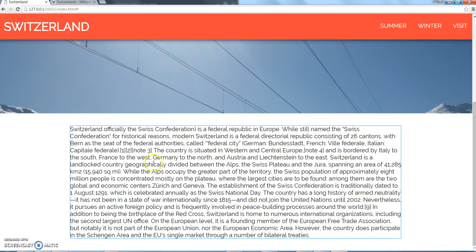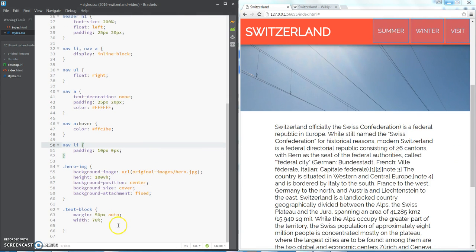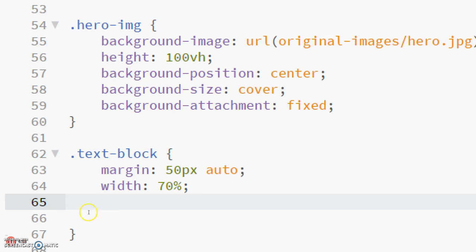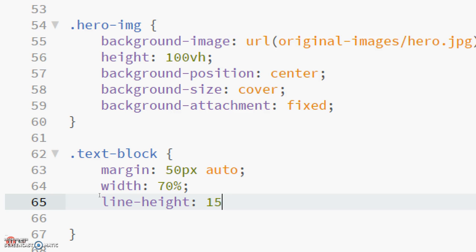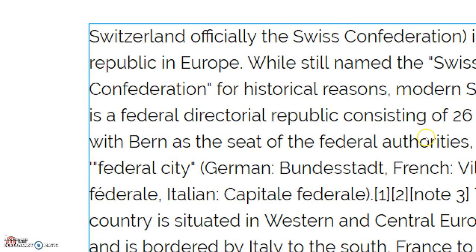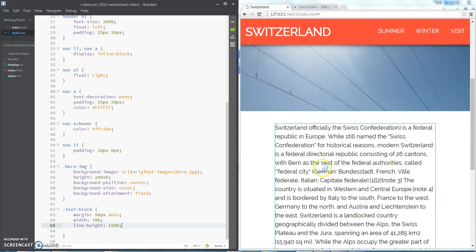The text is still quite cramped, still quite close together, so we need to create a little bit of space in there to make it a little bit easier to read. So we're going to change the line height property of that as well. Within, again, our text block rules, we're going to change line height to 150%. And if we look over now, it's looking a lot nicer. It's a lot more spread out, a lot easier to read.